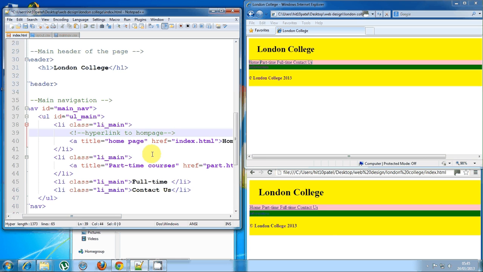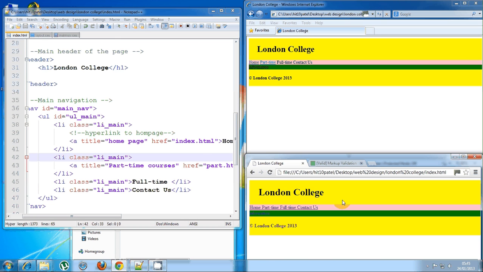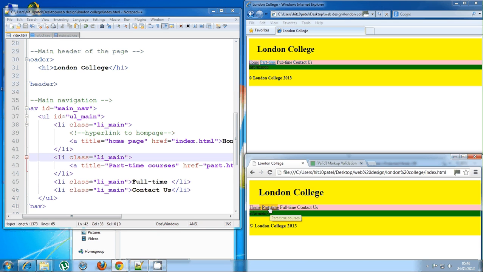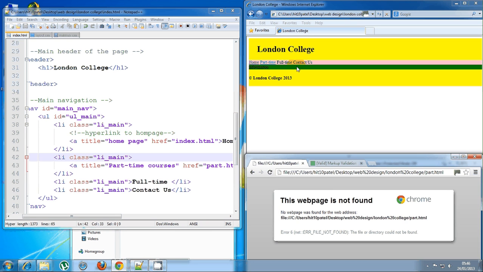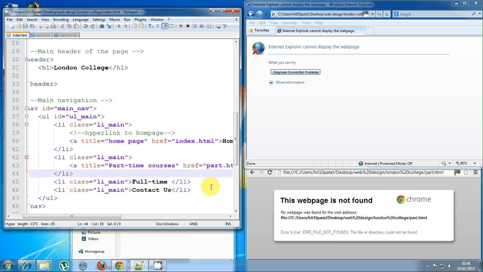Now let me just quickly see what has happened so far. Refresh the browser, so you can see a new link has appeared. Can you see the part-time, and the message is coming up there as well? If I click on part-time, it's going to go to a new page. However, it's telling me that it does not exist. Can't find that page, because have you created it? No.